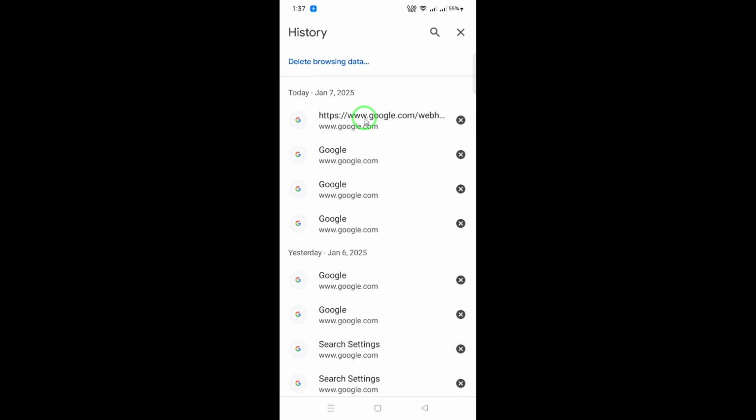In this History tab, you can scroll through a chronological list of your browsing activity. Each entry shows the date and time of your visit, making it easy to find specific pages. If you're searching for something particular, there's also a search bar at the top of this page where you can type keywords related to what you're looking for.